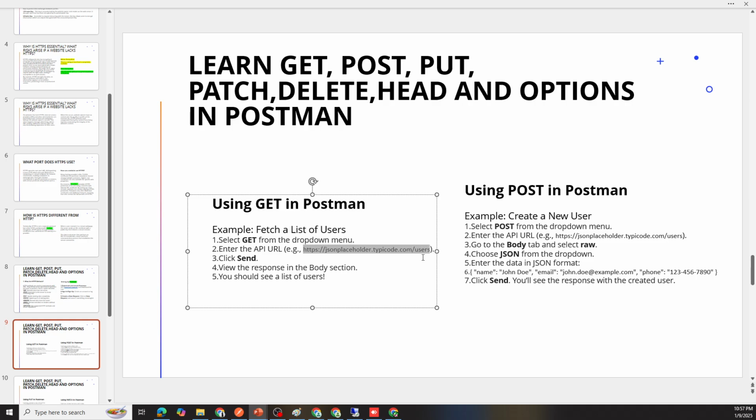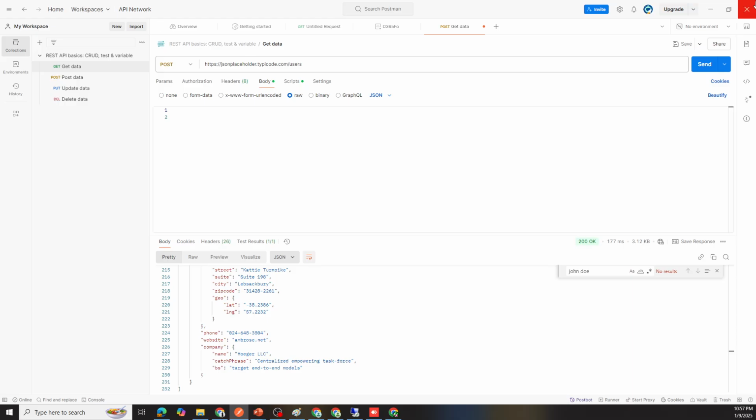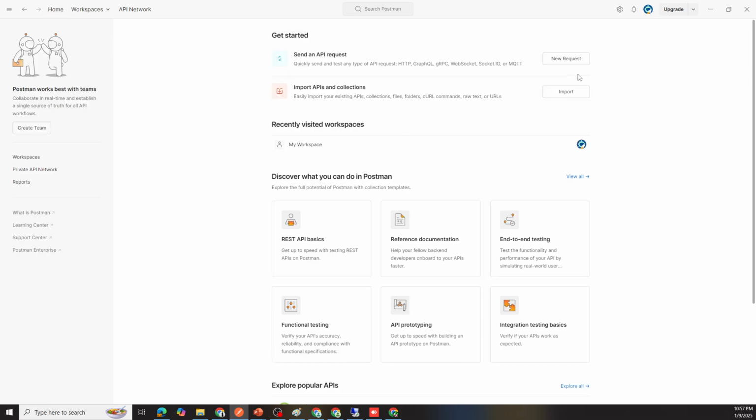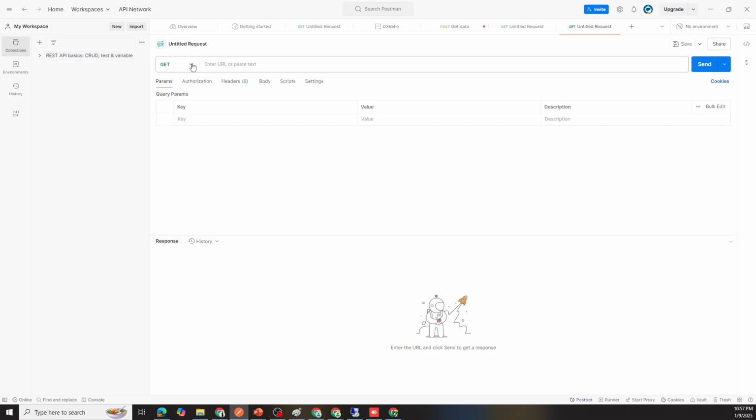I've already installed Postman as well. So this is Postman, the software which you will get. If you go to the home page, you will see a screen like this. Over here, what you need to do is send an API request. So simply you can click on the new request. On the new request, it will ask you about the methods which I am going to tell you, in a recently untitled request.